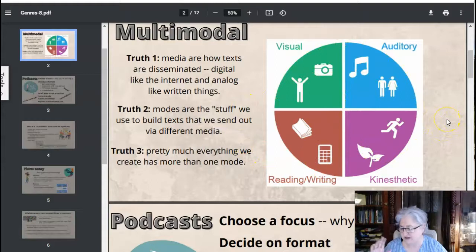Don't get too crazy. It's the summer. You don't have a lot of time. Do whatever you're comfortable with. If you want to try something new, podcasts are really not that hard, and it introduces you to Audacity, which is a great tool. So let's look at some of this stuff.